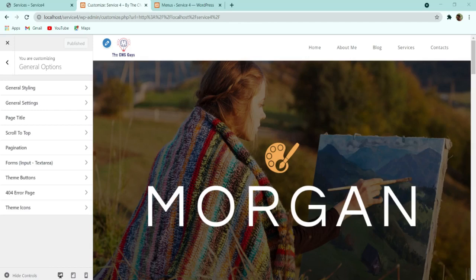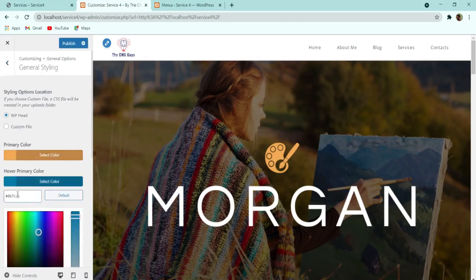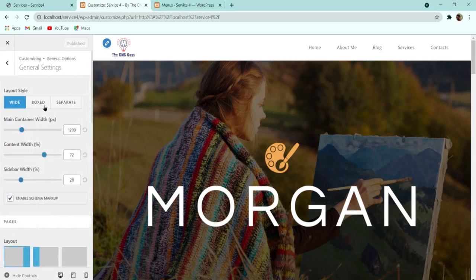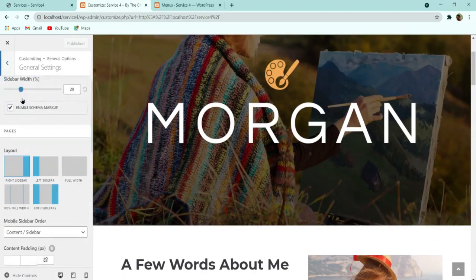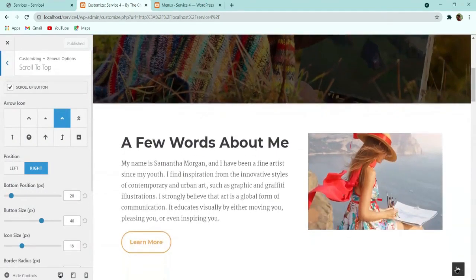So what we can do is go to general styling and change this primary color, and then this hover primary color to the default, and then publish them. After that, you can see the general setting, box layout, and the sidebar. And then scroll to top. Here you can see this is the scroll to top.